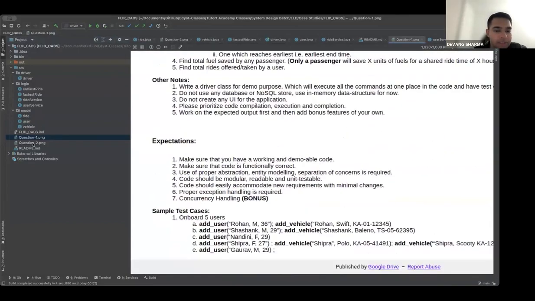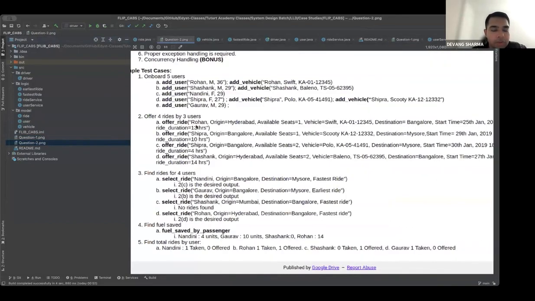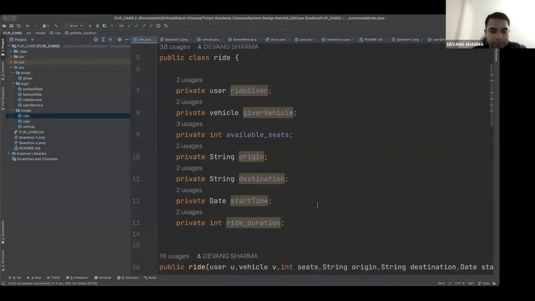If you look at any ride example, I think this does not contain a ride example, but let's consider this one. So in this offer ride, we have the ride giver, origin, available seats, vehicle number, destination, start time, and the ride duration. All of those things I have put in my ride class.